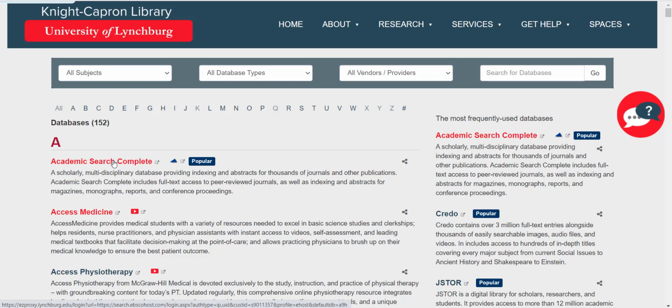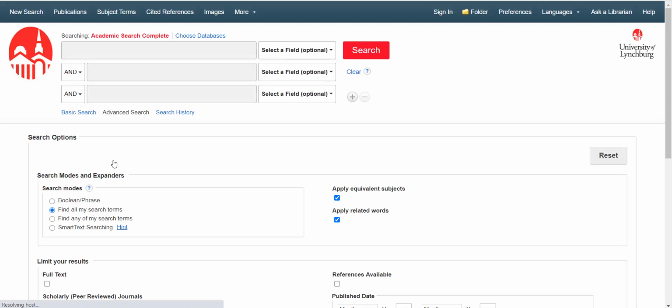Academic Search Complete. I'm going to show you this one because it's a multidisciplinary database that can be useful for a number of topics. And again, if you're accessing this resource from off campus, you'd be prompted for your login credentials when you try to open it. I'm on campus today, so I'm able to get right in.